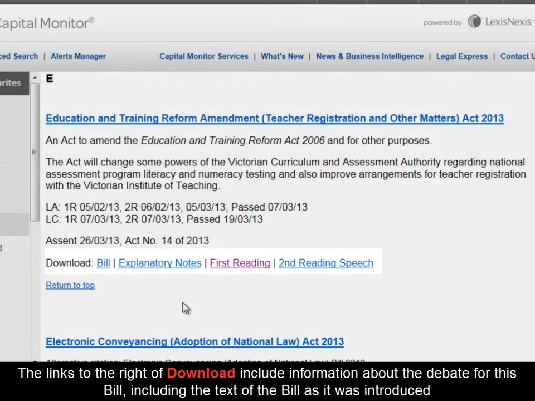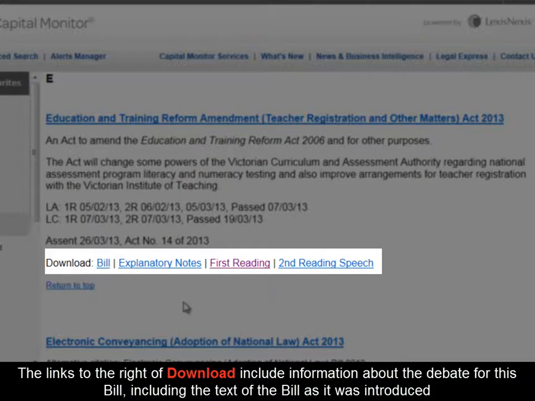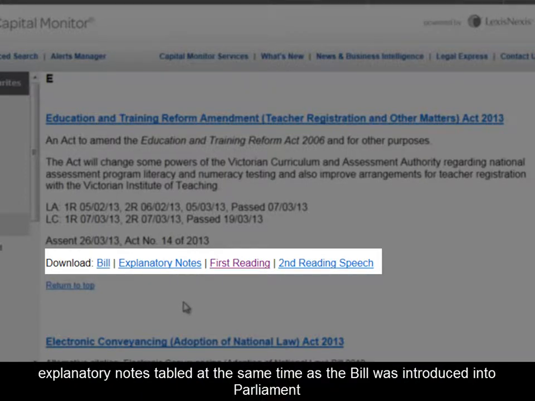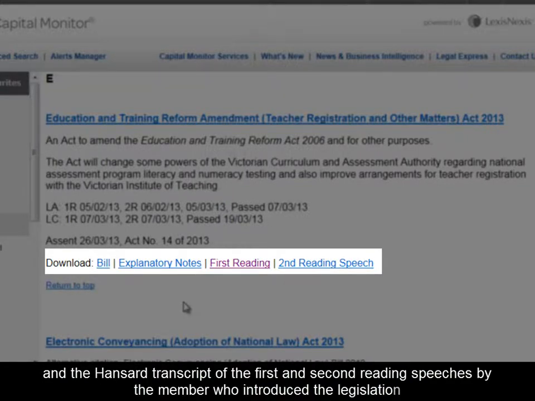The links to the right of download include information about the debate for this bill, including the text of the bill as it was introduced, explanatory notes tabled at the same time as the bill was introduced into Parliament, and the Hansard transcript of the first and second reading speeches by the member who introduced the legislation.